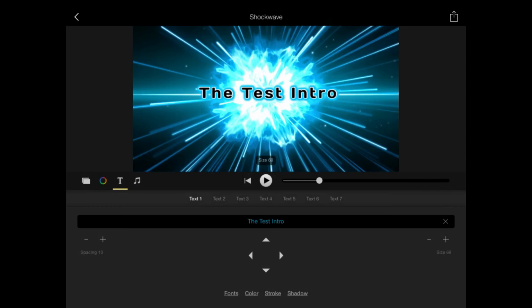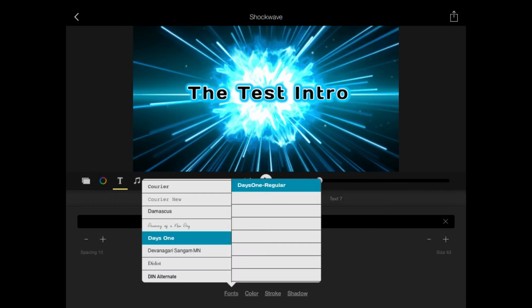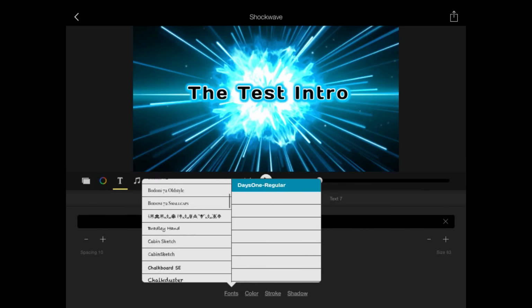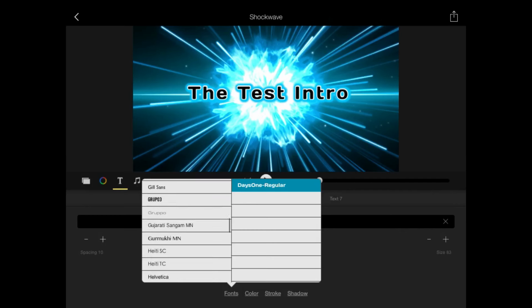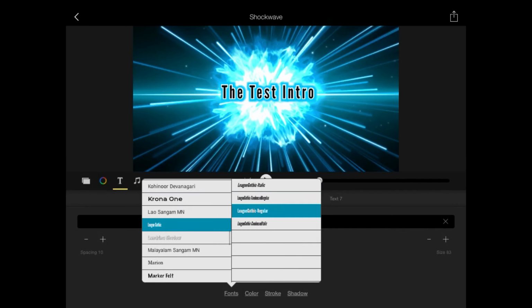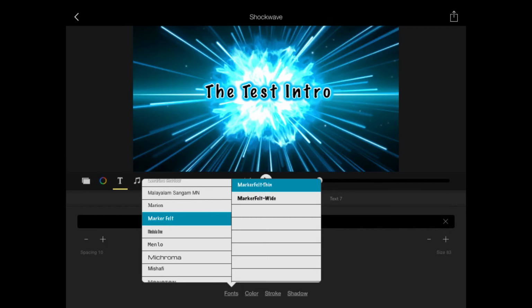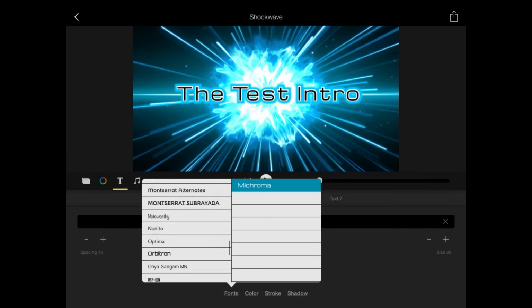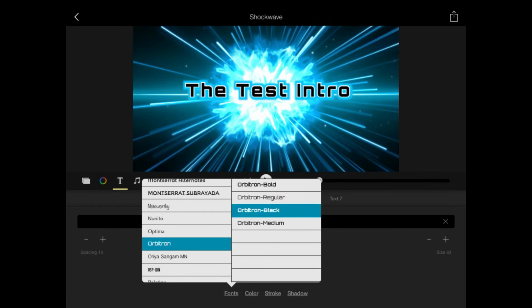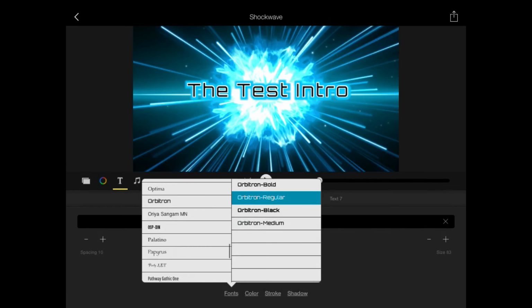Now what you can also do with the text is click plus and minus on the right hand side where it says size, and it will make the text either bigger or smaller. Now in the bottom row where it says fonts, color, stroke and shadow, if you click font you'll be able to change it to whatever font you desire. Some fonts have multiple versions of themselves, as you can see, now that's just one font, and here too it has two different versions. So in most cases no two intros will be the same. There's so much you can customize.